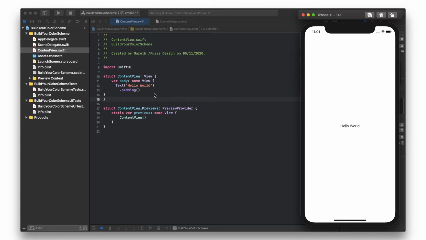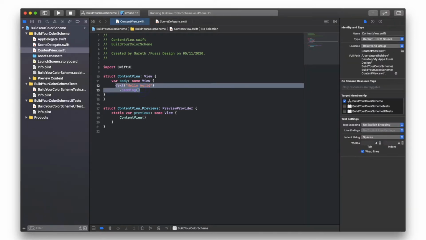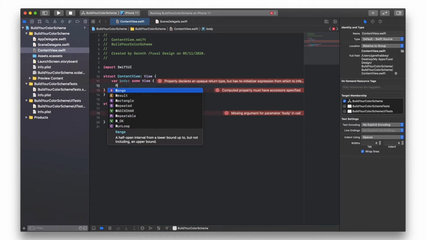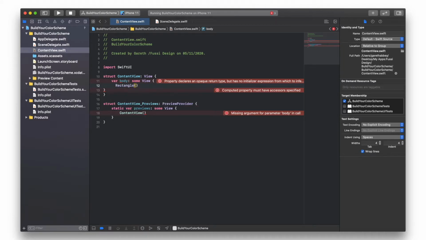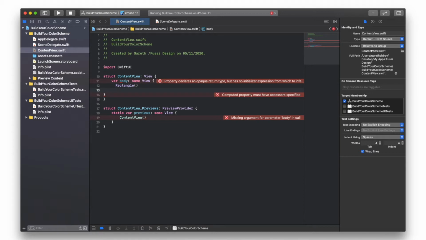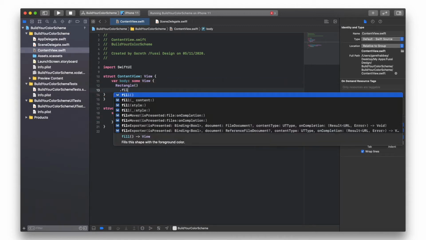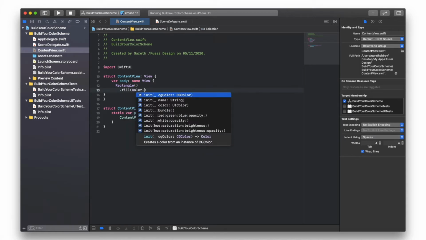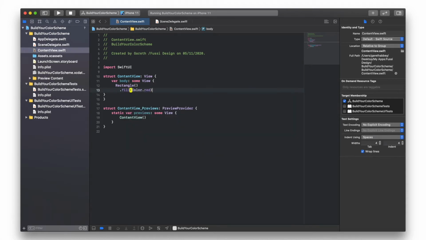First of all, let's remove the padding in the text and type in Rectangle, and close brackets. Then we're going to go for dot fill and dot color. To color these red, we could just do that, but on this occasion I'm going to use something called color literal, which I mentioned earlier.